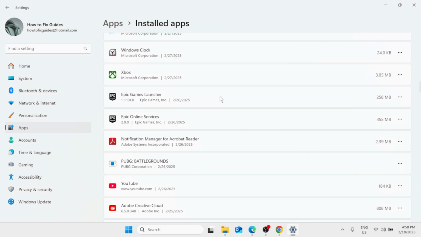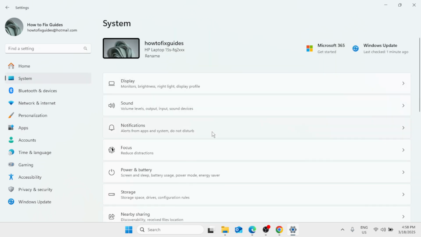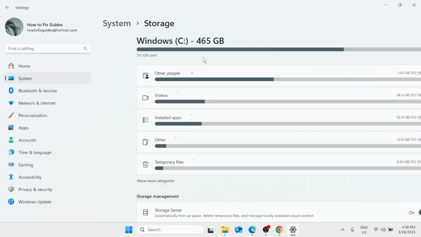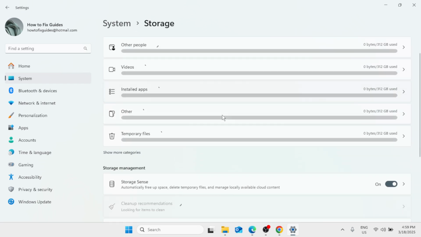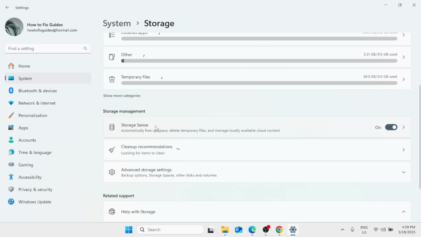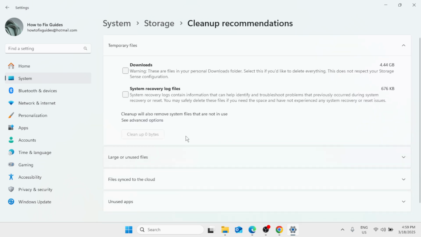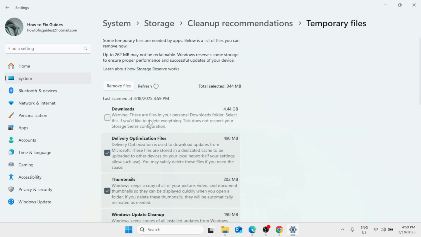And the next method is we can also free up some space. So you have to click on system in the list of options on the left pane, scroll down and you'll find storage. Then here you need to look for storage sense, make sure this is enabled, and here you'll find the cleanup recommendations. There are some cases where you don't have enough storage, and that's why you cannot install the application.